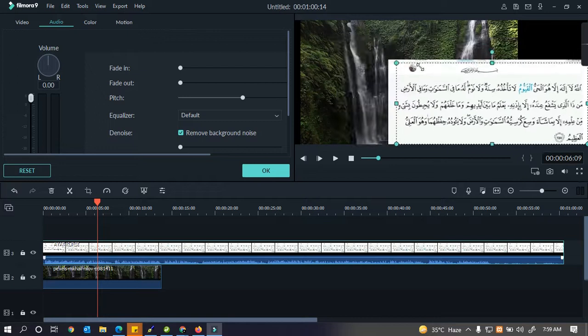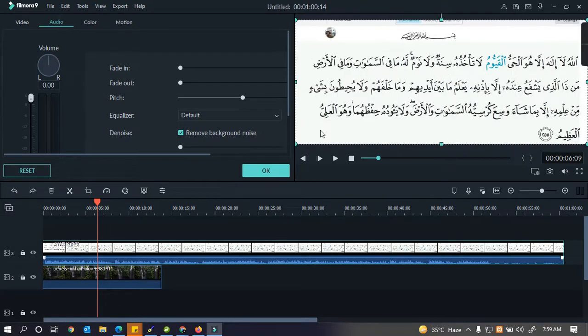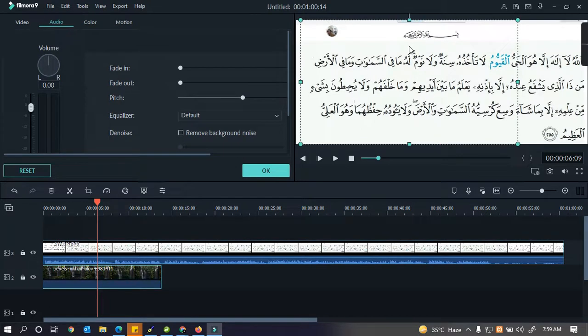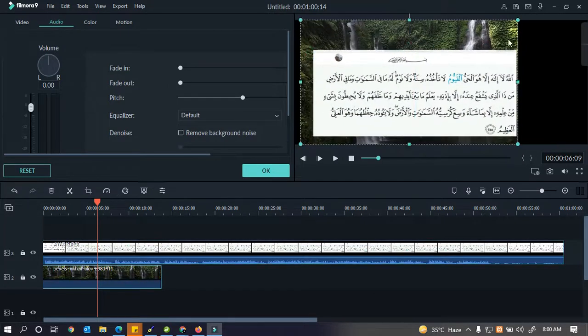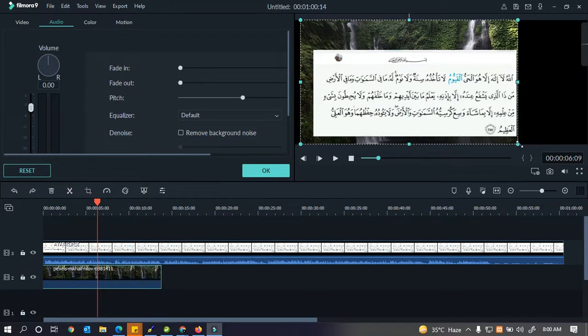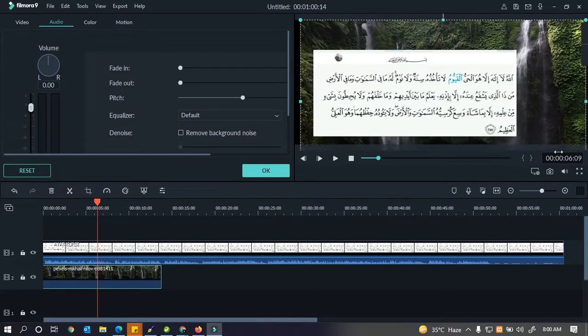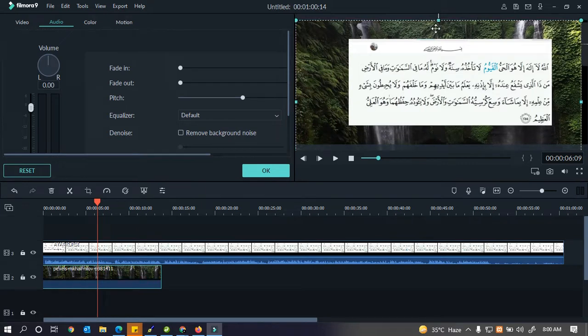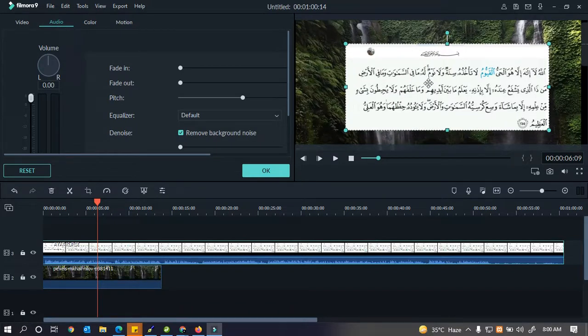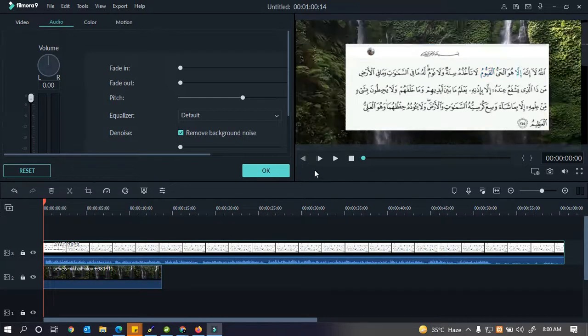So what we are going to do, we will make it smaller, or what you are going to do, go to the cropping option, and then from the cropping option, alright, I will just make it smaller here and then keep this one a little big, and now let us play.